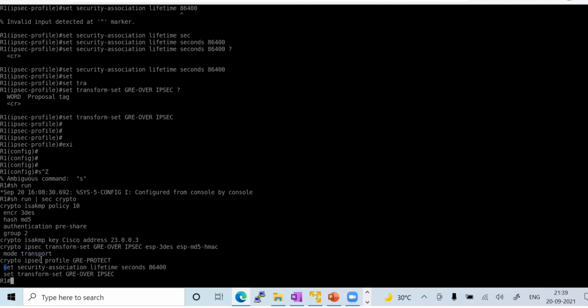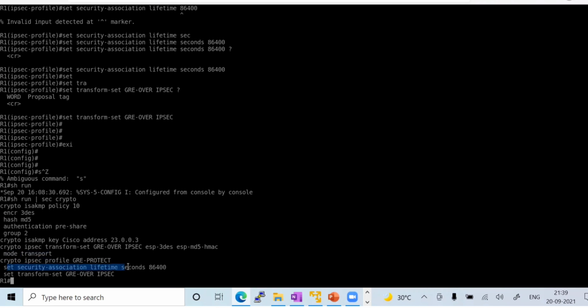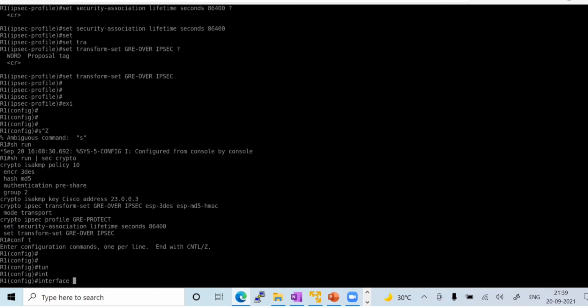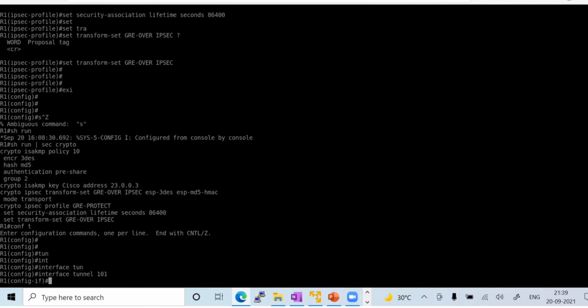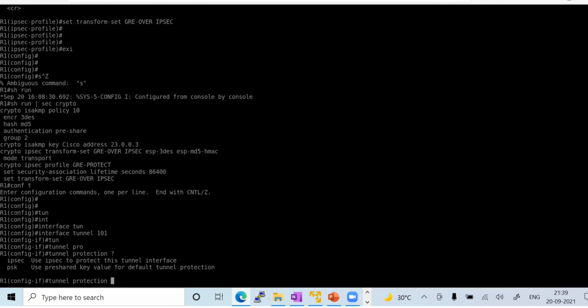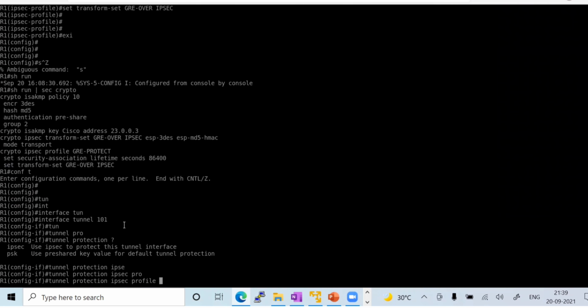Then we create one crypto IPsec profile and add the security association lifetime in seconds, and then we call the transform set that we created. Now the final step: we have to go to interface tunnel 101, which we created, and apply tunnel protection IPsec with the profile we created. That profile is GRE protect.